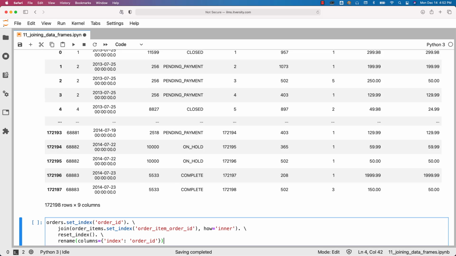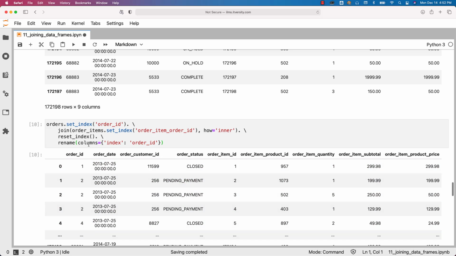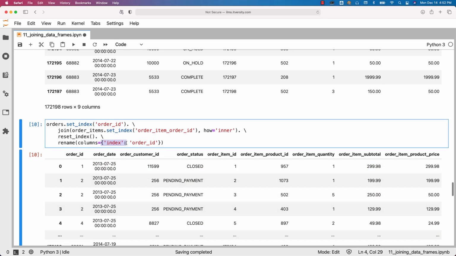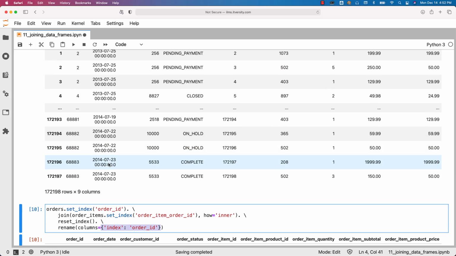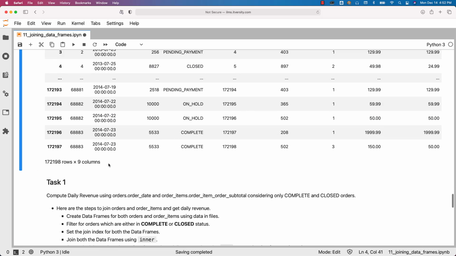You should be able to use rename function and specify columns by passing a dict to it with the original name along with the custom name which you want to specify for the index here. So you can see now the index has become order ID, whereas earlier it is index. So this is how you should be able to get the field names the way you want them to be. Now let's perform a few tasks to get comfort level with respect to joins.